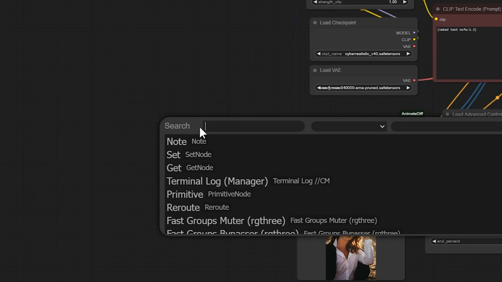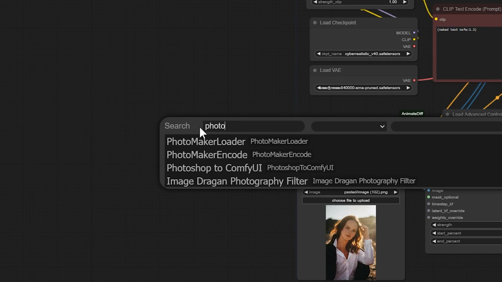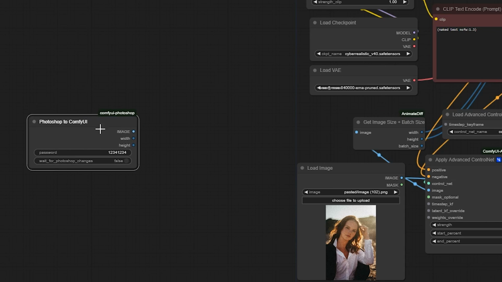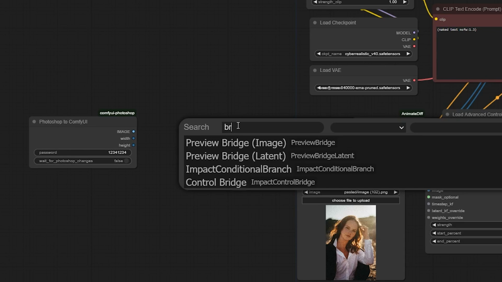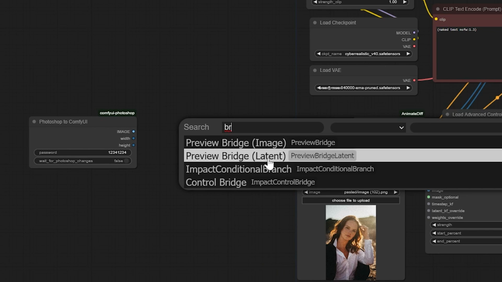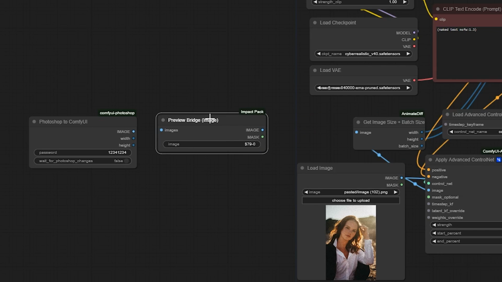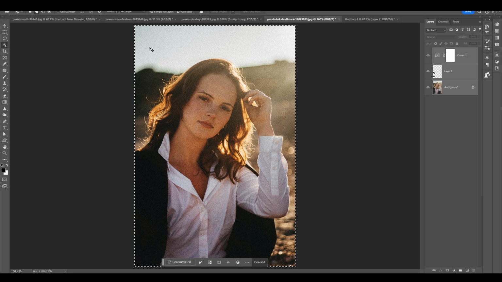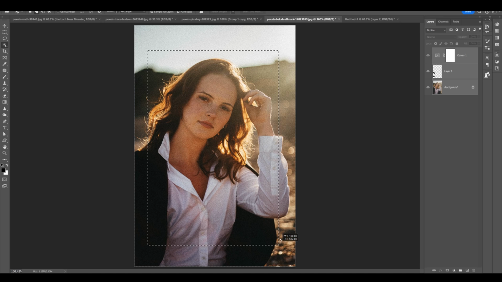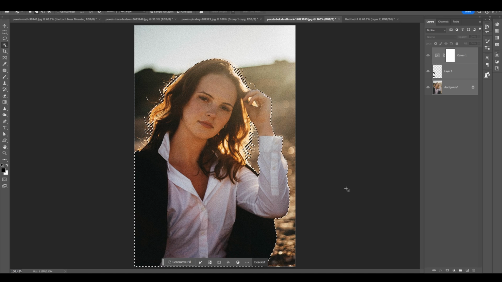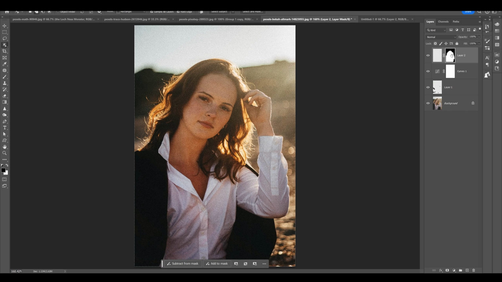Let's bring the Photoshop in ComfyUI node that allows you to connect images from Photoshop directly to ComfyUI. I will put a link to a video that shows how to install the plugin and connect Photoshop to ComfyUI. We will also bring the bridge preview node, which allows you to see the image and continue working with it. And now we will move to Photoshop to create the mask. Of course, you can work with any other software. The main thing is to create an accurate mask that separates the figure from the background.